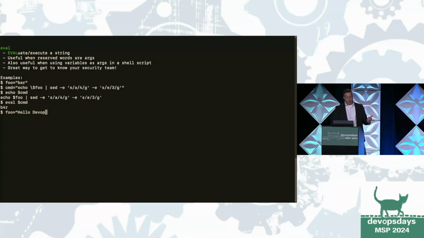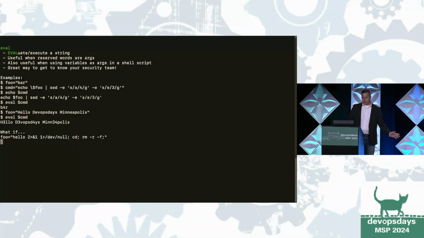Okay, but what happens if I now change foo to hello DevOps Days Minneapolis? Well, if I eval the command again, it uses the new foo. So eval, you evaluate when you run it, not when you had the variable before. But what happens if I set foo to hello, move stuff to /dev/null, change directory, and then rm -rf? I don't think I want to find out.